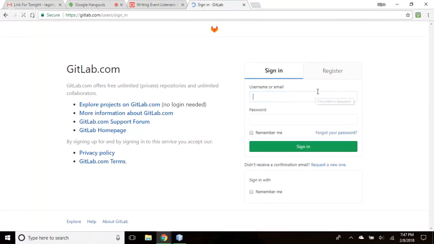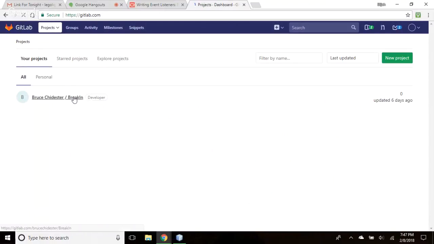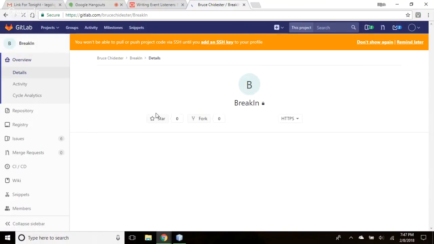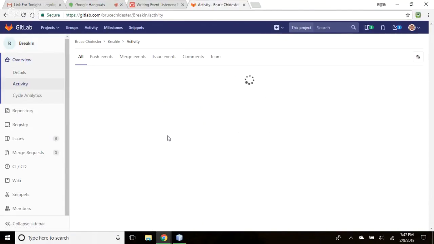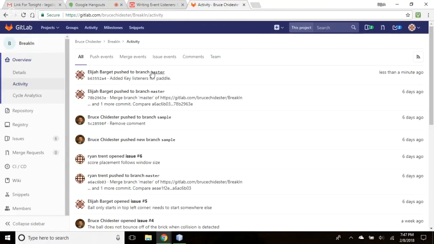Yep, sign in. Oh, it's creepy. Okay. Hold on a second. Then we look at overview activity. Look at activity. Overview activity. Less than a minute ago. Hey! It worked. So that wasn't too bad using NetBeans. Yeah.